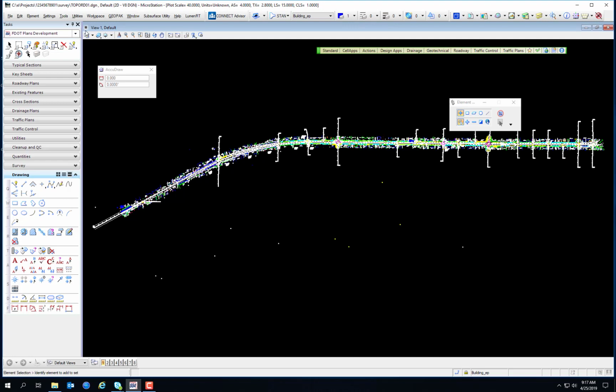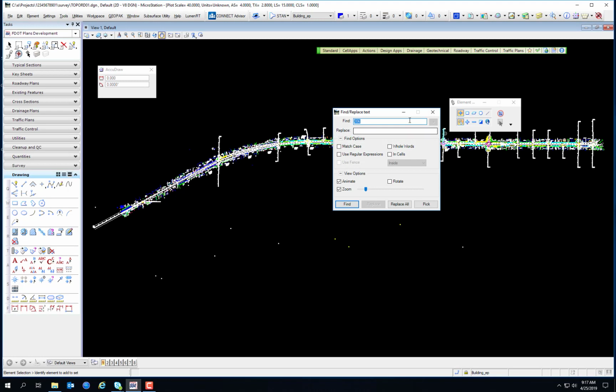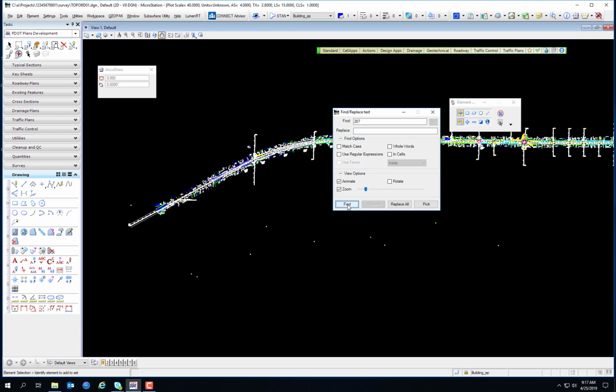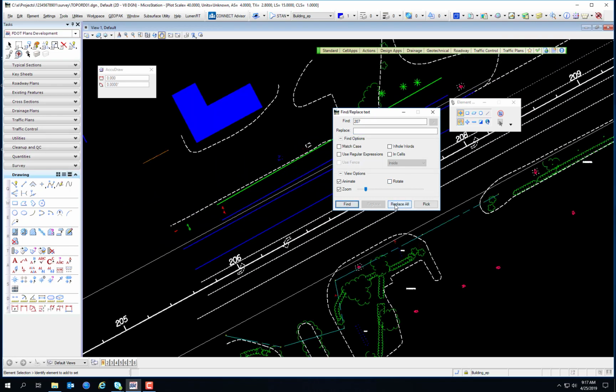The next thing we're going to do is zoom into that same location that we've been working at, 207 and 208. So just go to Edit, Find Replace Text, put in 207. Oops. Helps if you put in the right station number. Click on Find. It's going to zoom you down right here.